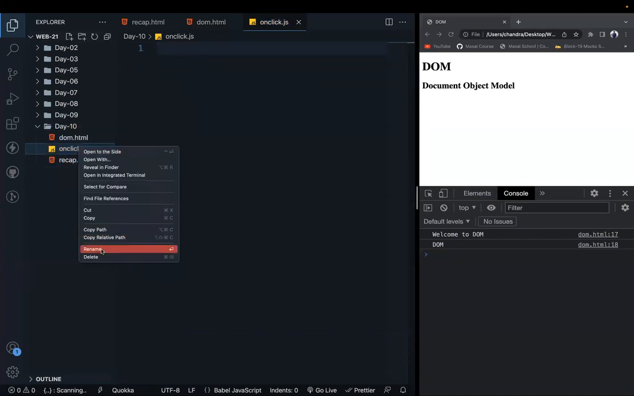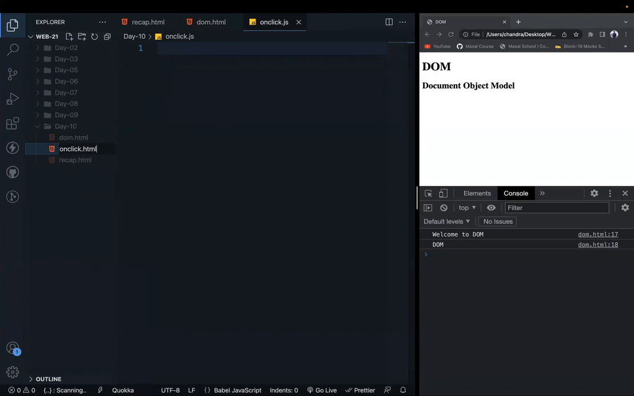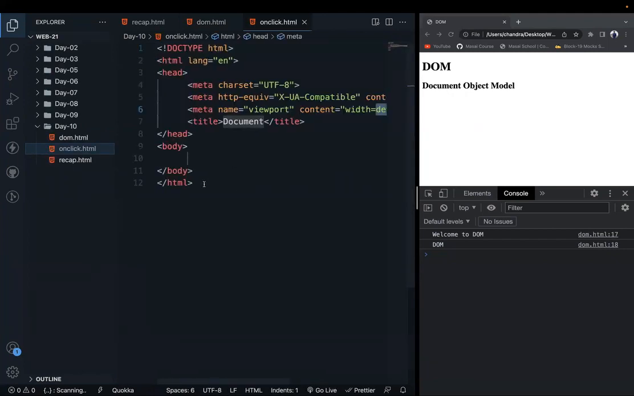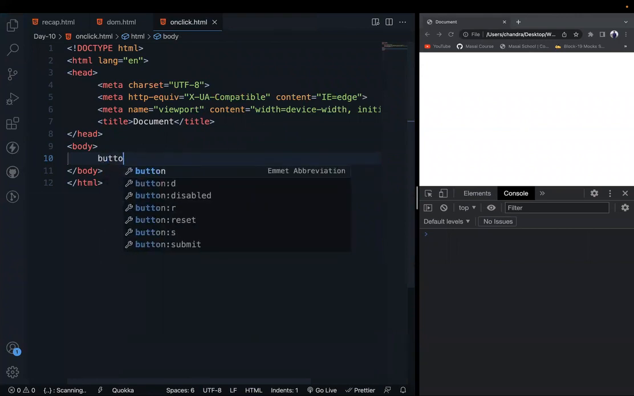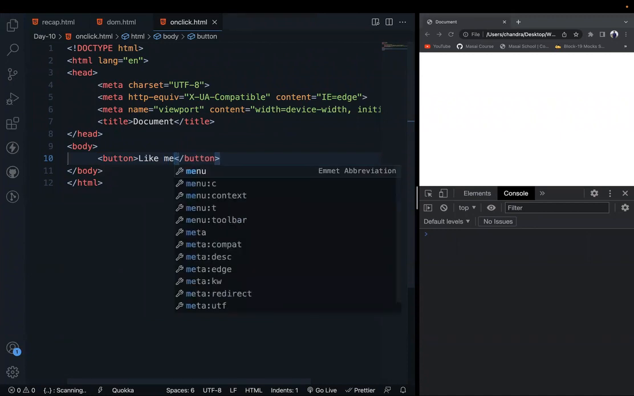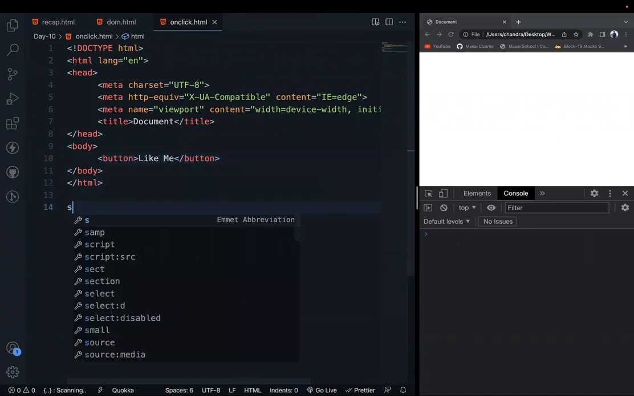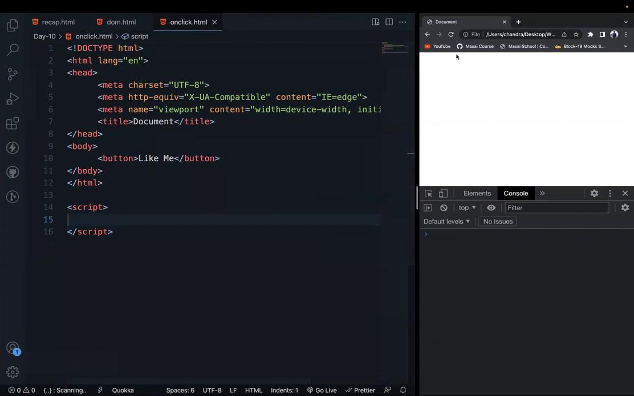It's HTML, sorry. I will copy this path and paste it here. Now I will write a button. I'll take the example of a P class, a button called like me, and I will write a script tag here. Now I will refresh. Now I have a button called like me. Whenever someone clicks on this button, I want to show in the console that someone liked me.